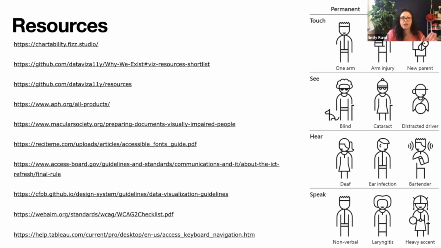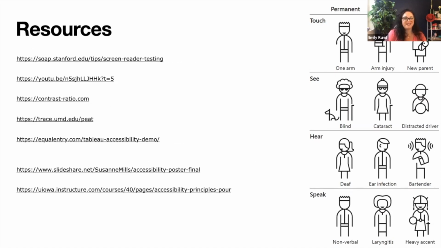Chartability.phys.studio is probably, if you were to bookmark one, I would say bookmark that one, because it also has a short list of resources and long list of resources for accessibility, like the Microsoft personas guide that they use for accessibility. It's just a really great resource all around. So bookmark chartability.phys.studio, but there's a whole host of others here. I also have some Tableau resources as well that are built into these two resource guides or slides.